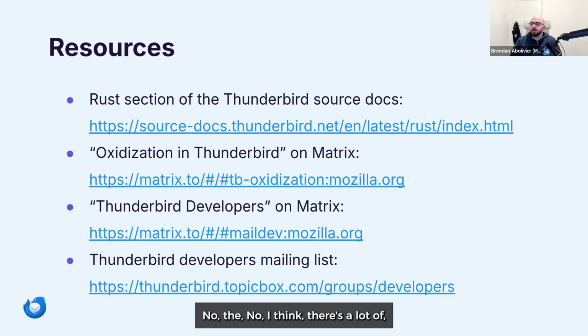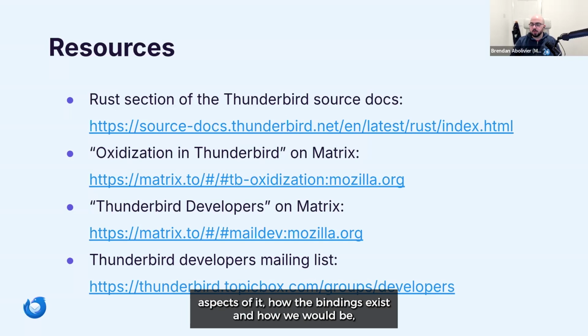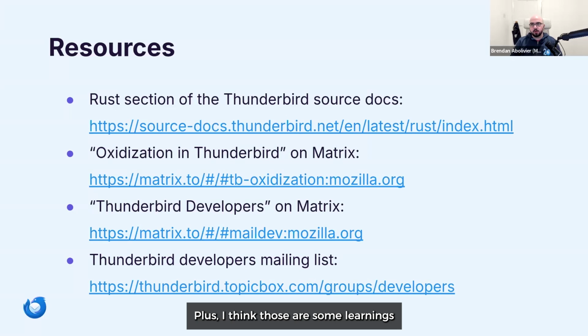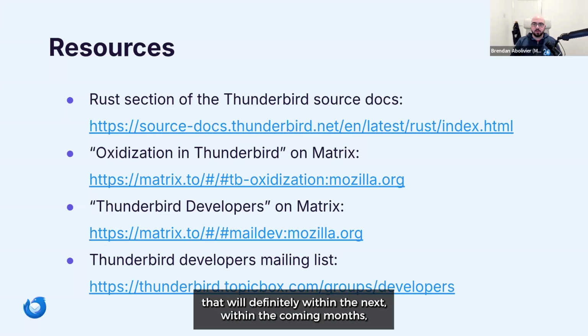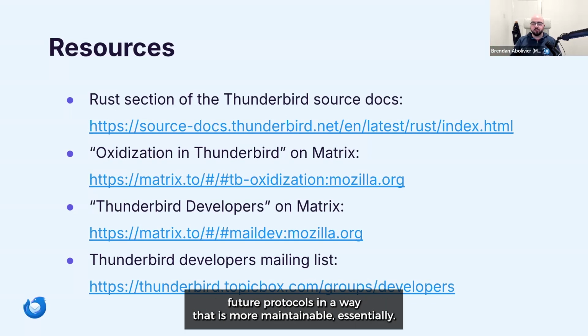No, I think there's a lot of things that we didn't know before embarking into Rust, into how XPCOM works, the nitty-gritty aspects of it, how the bindings exist, and how we would have to make that Rust code interact with C++. I think those are some learnings that we'll definitely, within the coming months, look into documenting better, and in a way that can be reused, so that we architect future protocols in a way that is more maintainable, essentially.